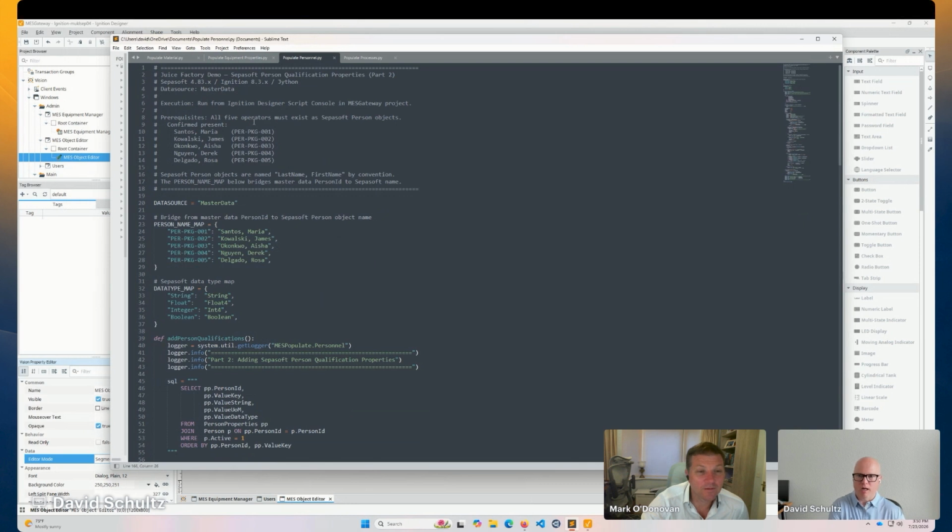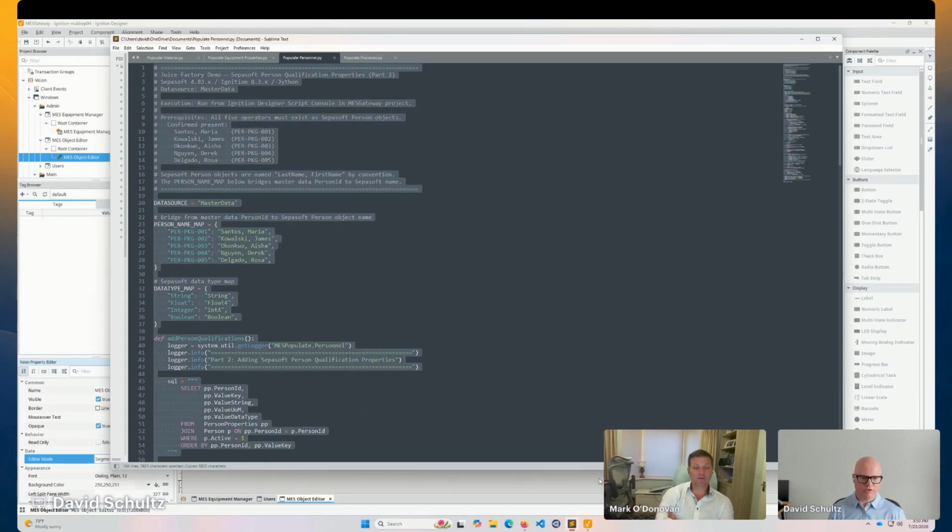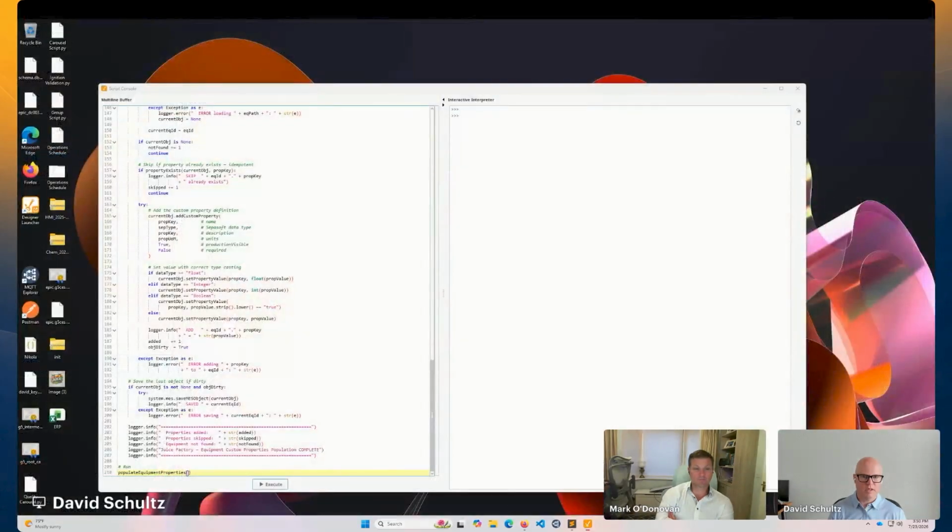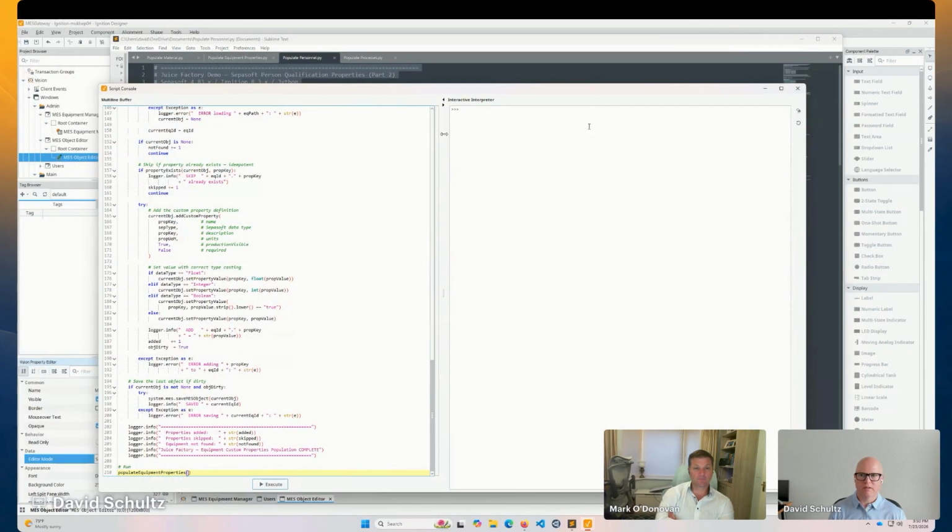I skipped one area. We also need to bring in the personnel properties as well. Because I have people that I had to build in manually, I now want to associate some properties with them as well. So I'm going to go ahead and we're going to drop those in. Come over to the handy dandy script editor, get a clean slate.